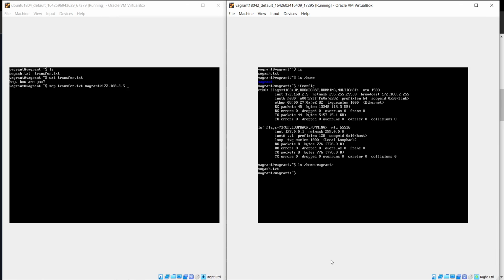Here you can see that switch.txt is already present. I need to transfer transfer.txt to this same location, which is /home/vagrant. So I need to add it here, /home/vagrant. Now I'll enter this. It is asking me for the password. What is the password? Vagrant. Here you can see that transfer.txt is 100% transferred.